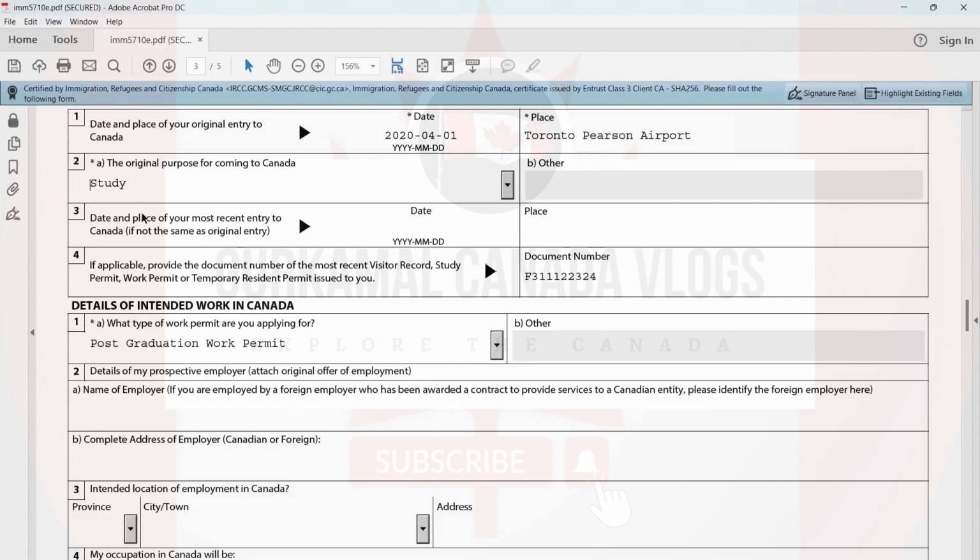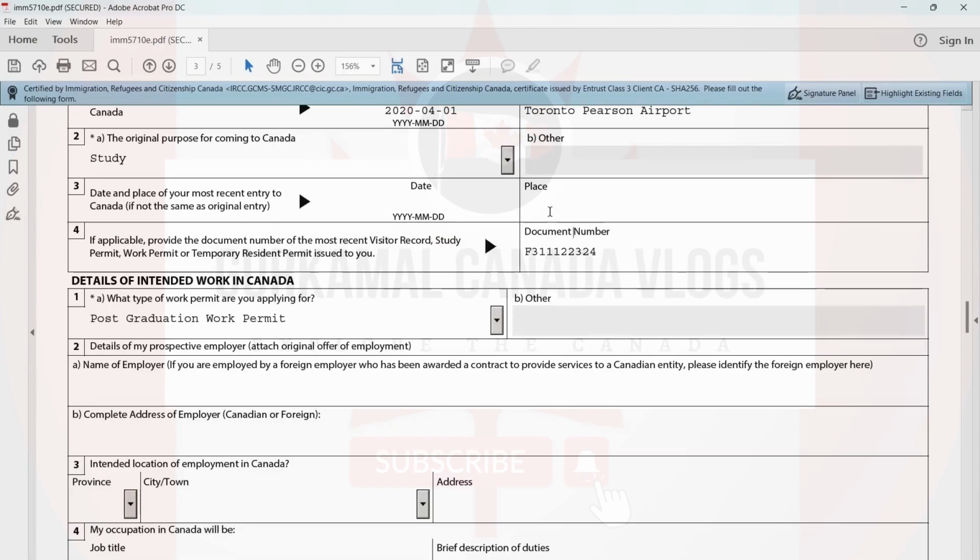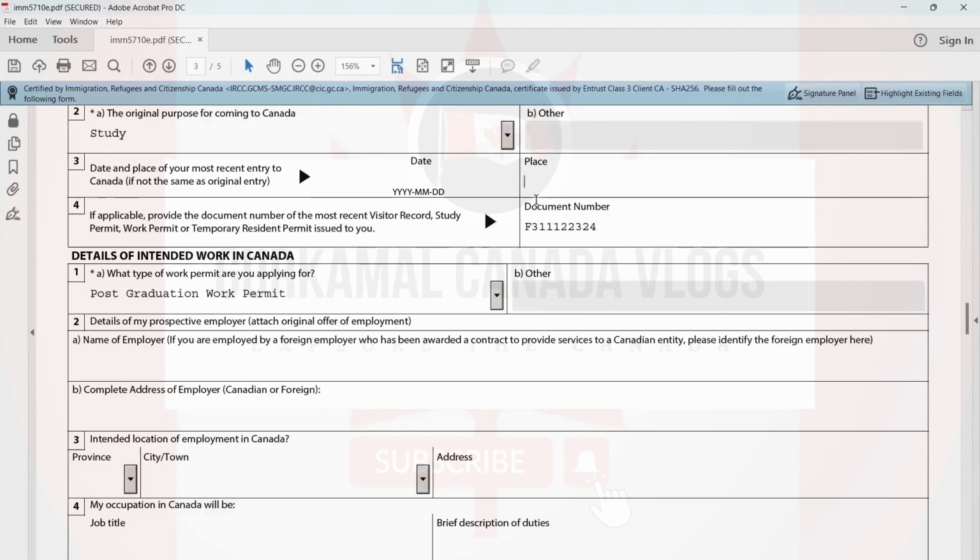Date and place of your recent entry to Canada. Let's say you are in Canada and you want to visit US or India or any other country. It means that you will be leaving Canada and then you need to enter again. So if you leave Canada and enter back inside Canada, then you need to provide that date here and the place you entered Canada again. But if you never left Canada once you entered, then you can leave it blank here.